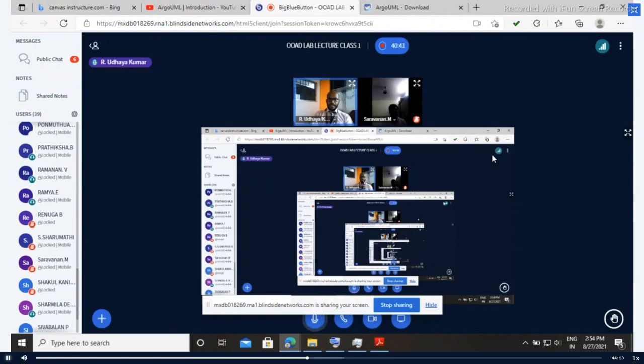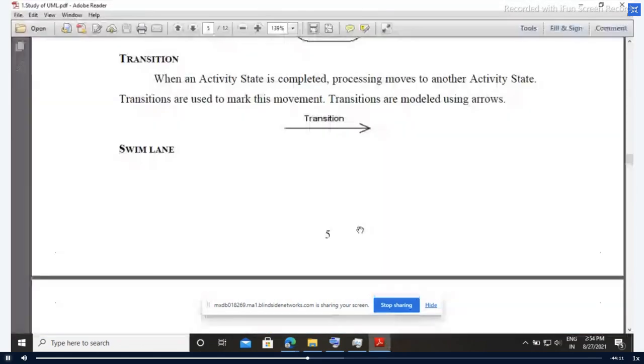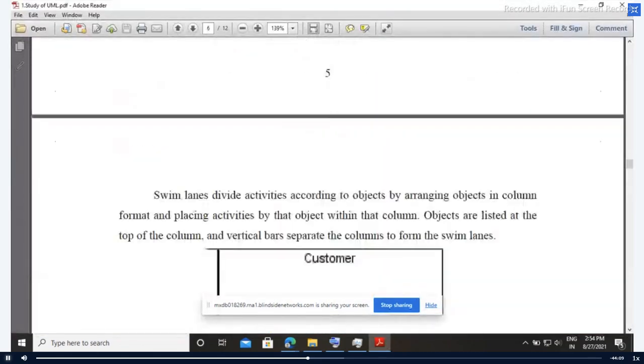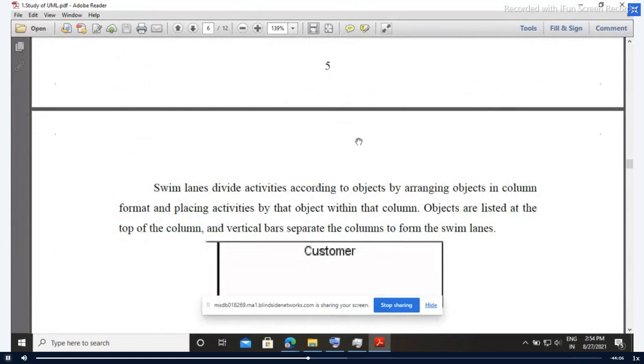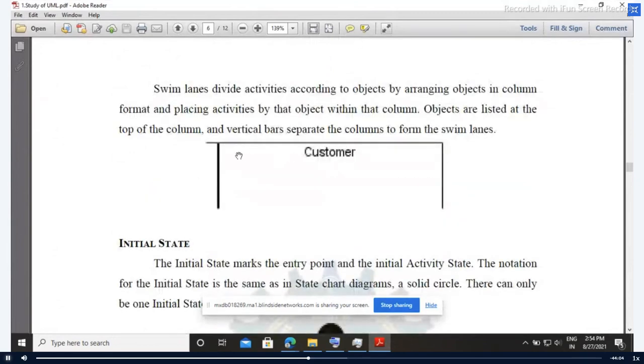Now we can look at the diagram. This diagram will show you the swim lanes. This is the swim lane for the customer, and next to it you will have the swim lane for the police. You should not interact with the other person's lane. This is your entire area.